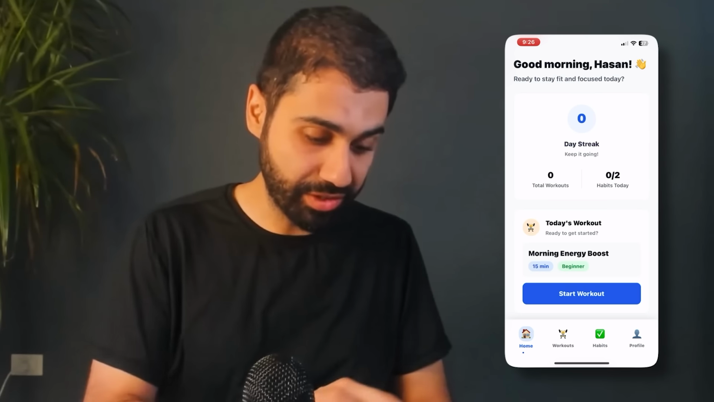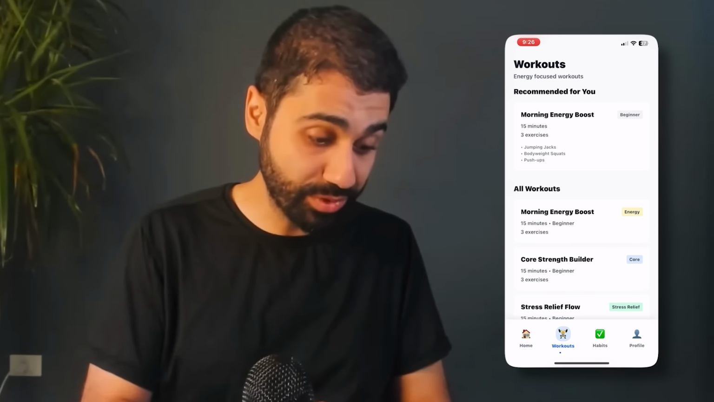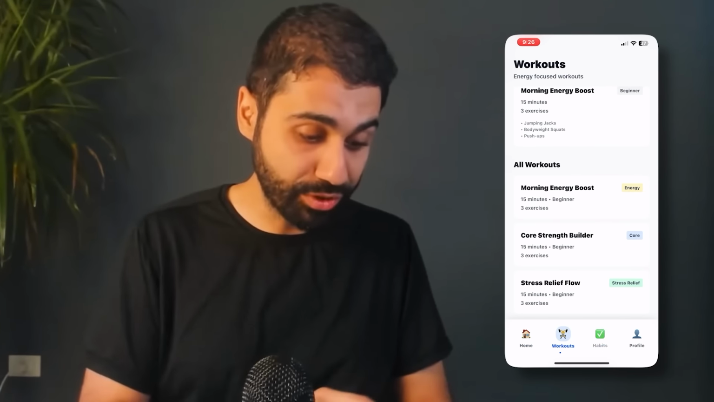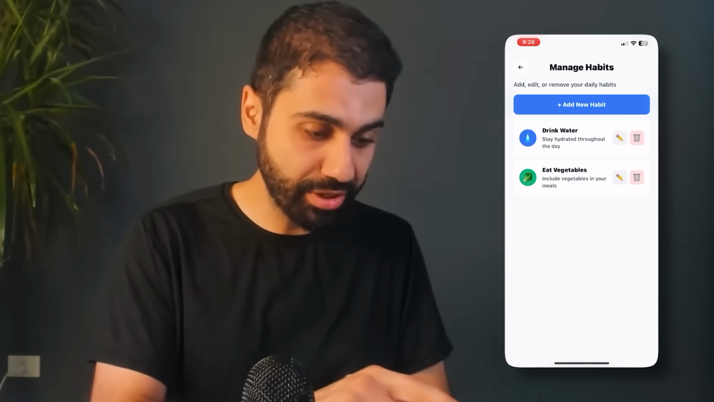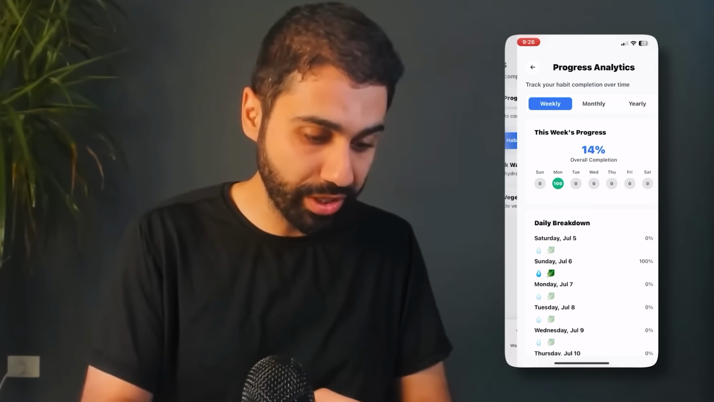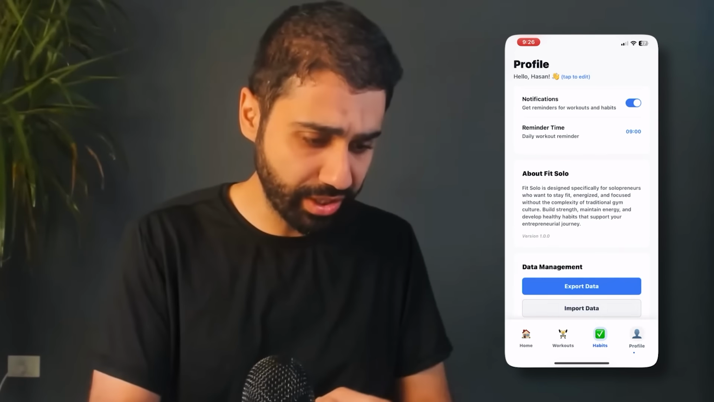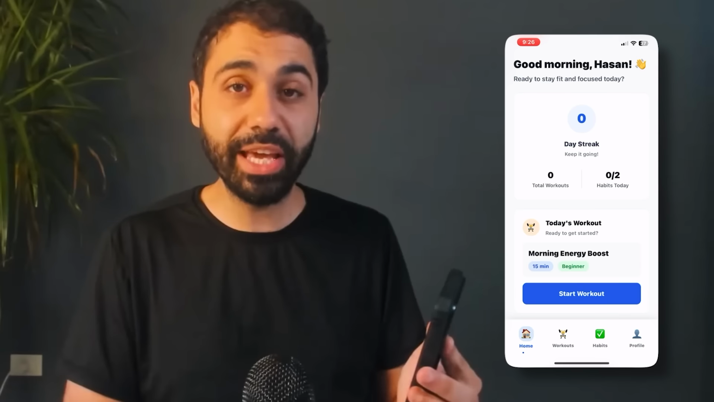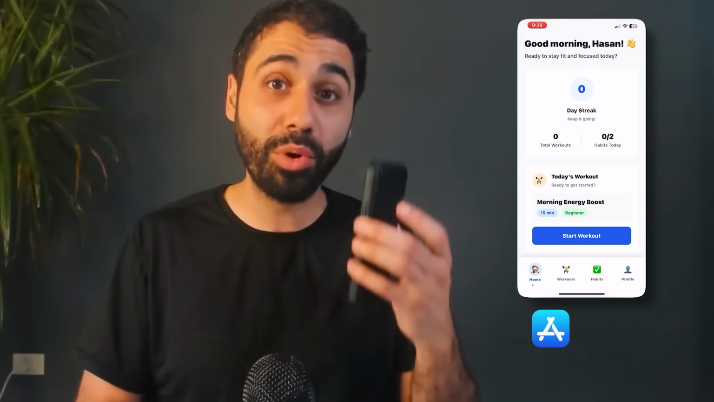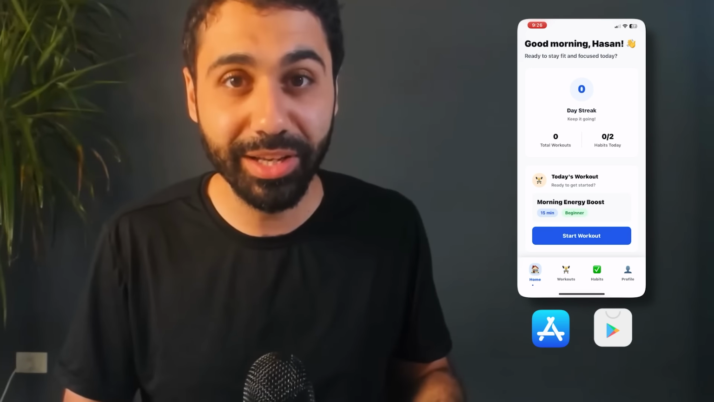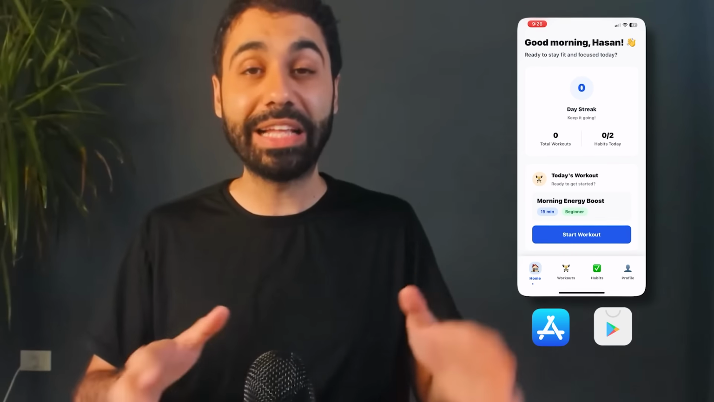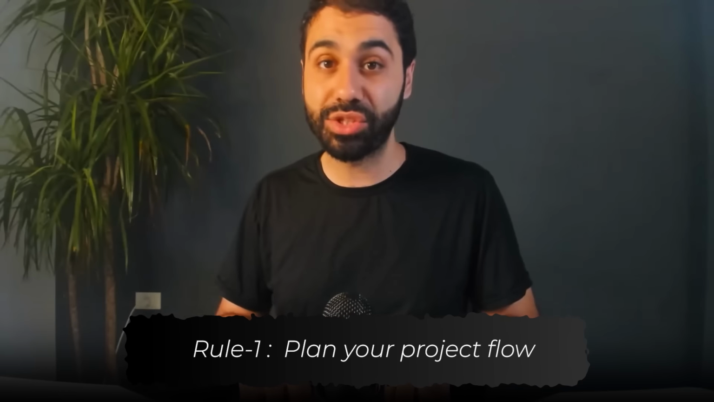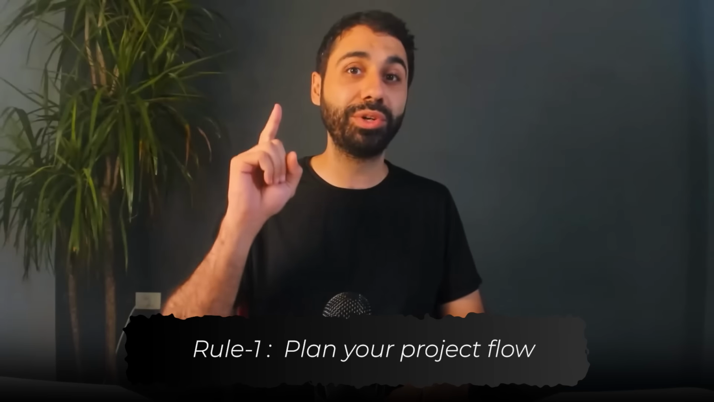So we have here the dashboard, we have the workout section, and we have the habit tracker. They can manage their habits, they can view progress, and in the profile, you can change the name, you can turn notifications on, and so on. So it's a full application and soon will be available on both Apple Store and Google Play Store. So let's get to the real work and start with rule number 1.